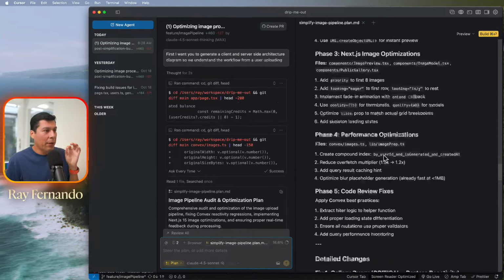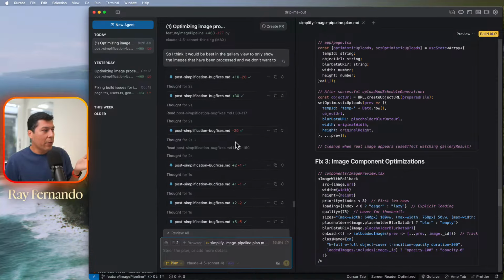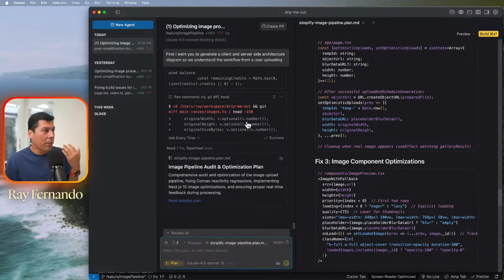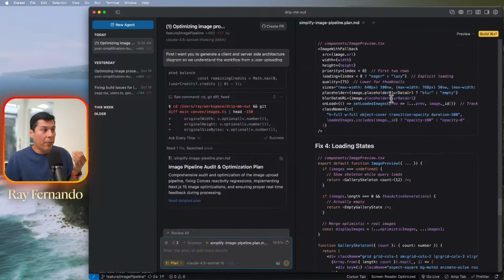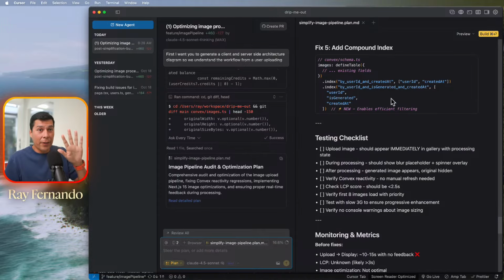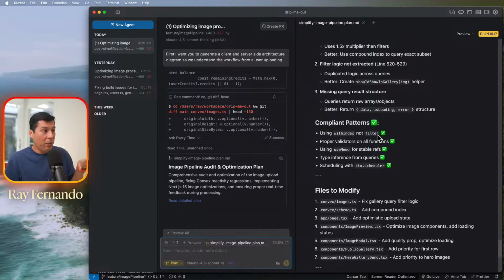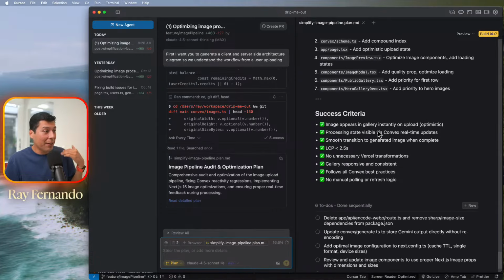So it breaks it down so good. Detailed changes, fix one. That's off one prompt. I didn't have to give it further prompts. That was just it. You saw what I just asked for. I asked for a lot of stuff, and it kept all of that going. And it did a lot of research, and it went through my code base. Look at all the five fixes that are coming off of this. A checklist, monitoring metrics, code review, compliant patterns, files to modify, success criteria.